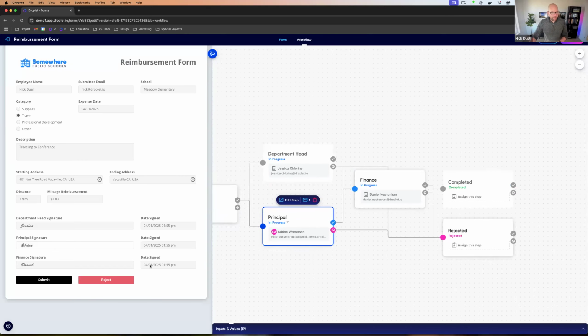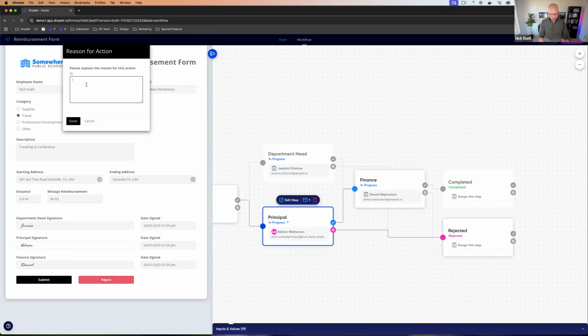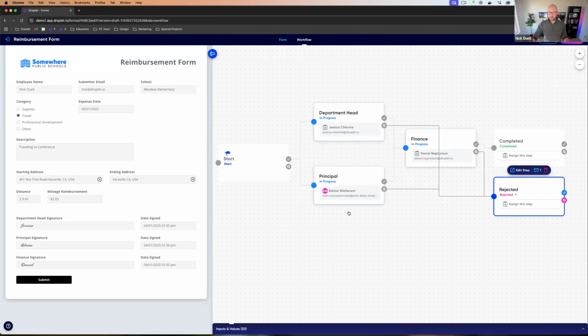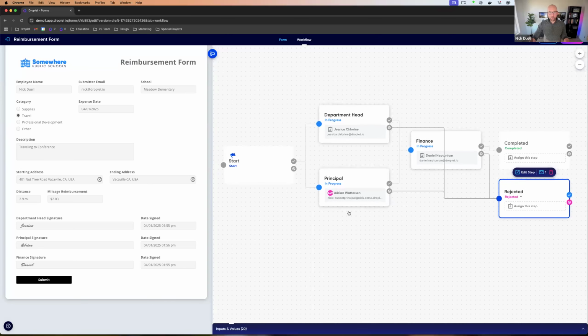I should also mention that there are these reject buttons that show up because the principal, department head, and finance steps all have a rejection pathway. So they could hit reject, in which case they'd have to type a reason. And when they hit done, it will move to rejected. So this is a really good way of making sure that this thing is going to move exactly how you want it to.